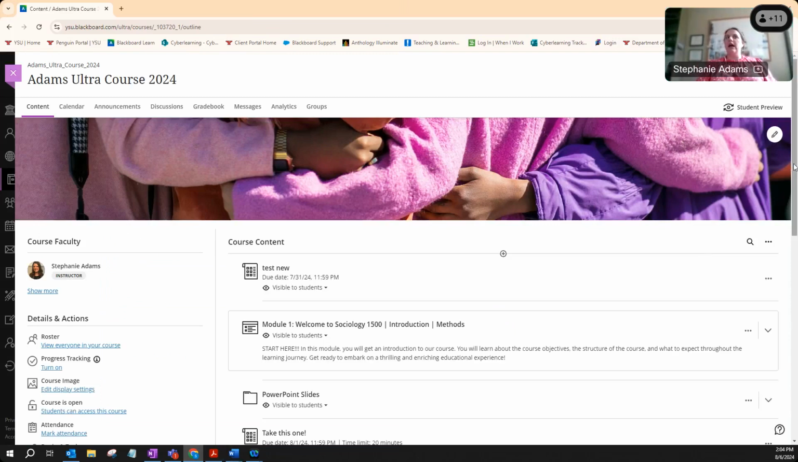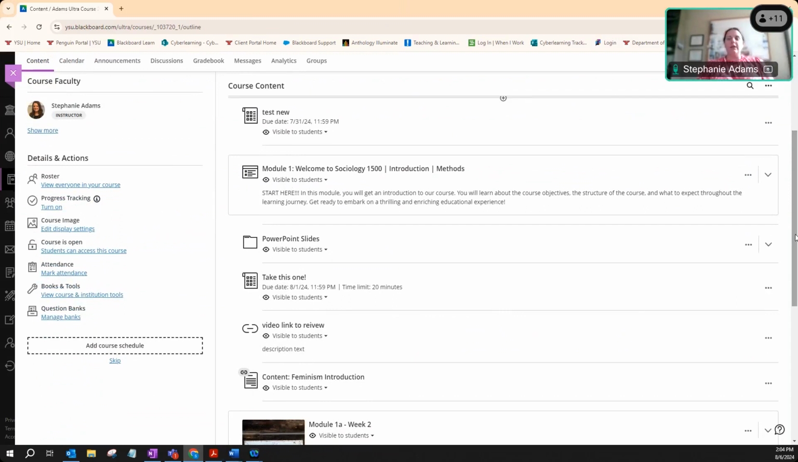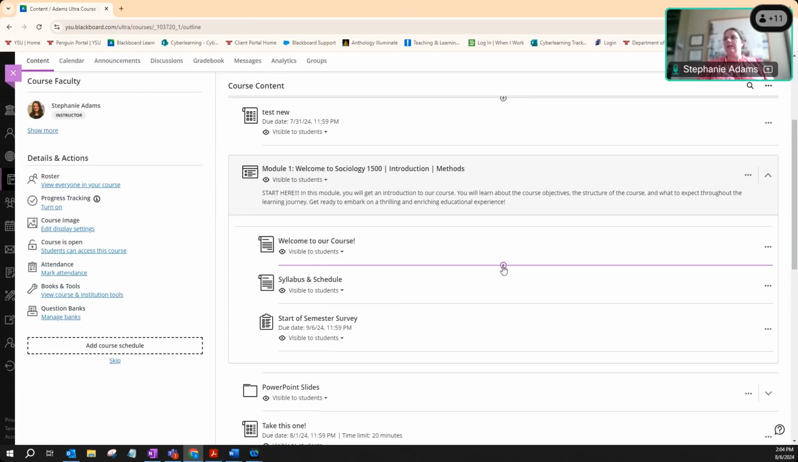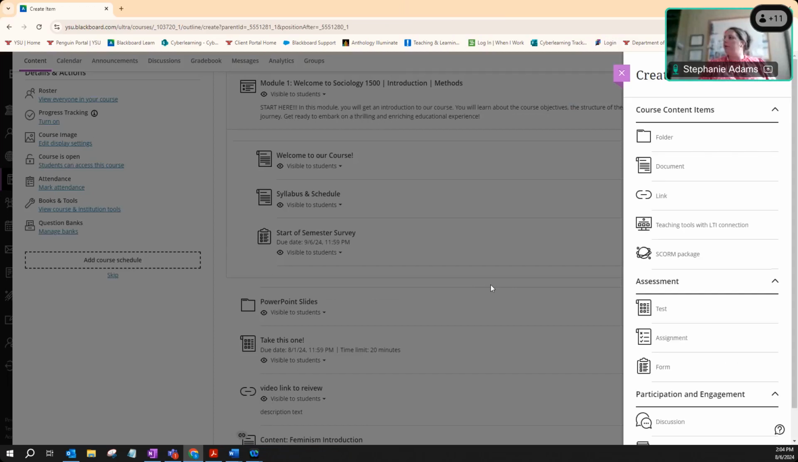So the nice thing that I like about Ultra is that you can choose where you want to insert your item. So I can choose to create my test here directly on the main content page. I can choose to open up this module and create my test in here. So wherever you want to build your test, go ahead and locate that purple plus sign and choose Create. That panel is going to open up on the right-hand side. And in that middle section under Assessment, we're going to go ahead and choose Test.